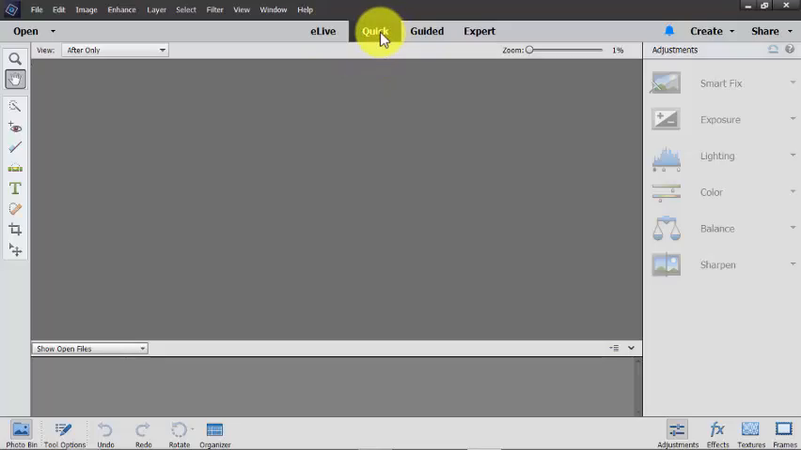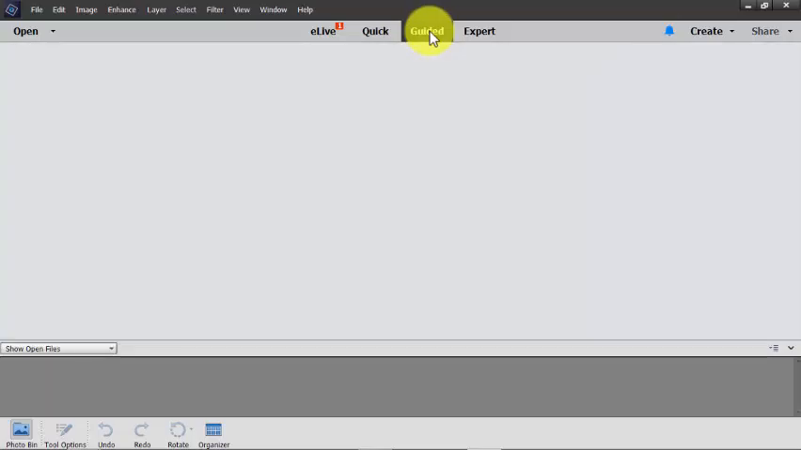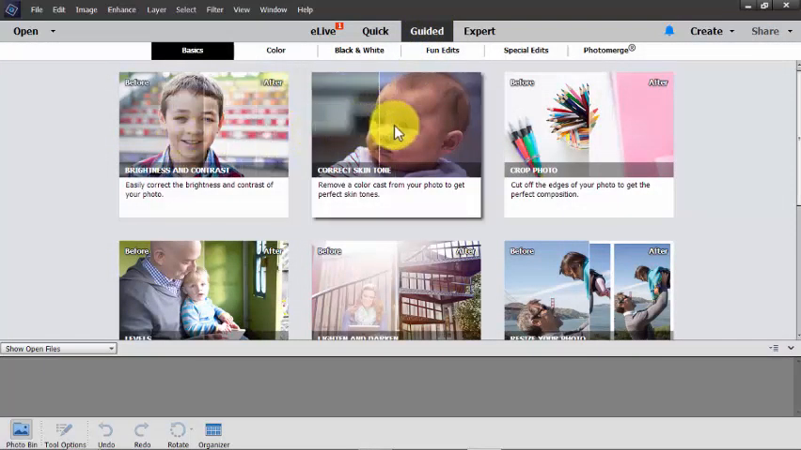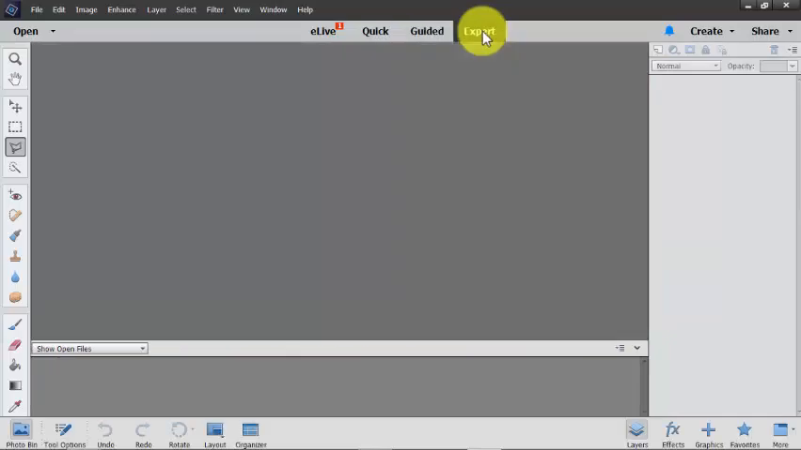The next one is the Quick Workspace, which you can see here, and something that we are going to be dealing with in this course. Guided is something that we're not going to work with in this course, but you might want to experiment with it on your own. It shows you step by step how to get different effects. Expert is the last workspace, and this is the other one that we will be working with. And what we're going to do right now is compare the Quick and the Expert workspaces.